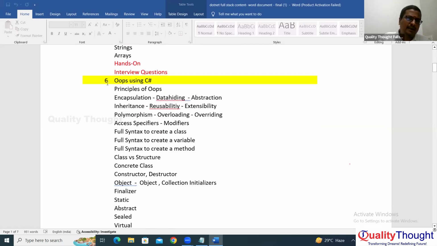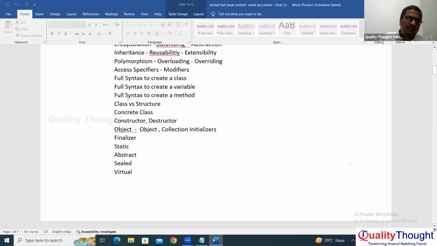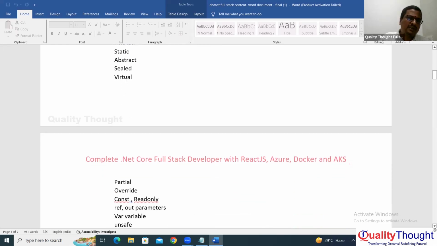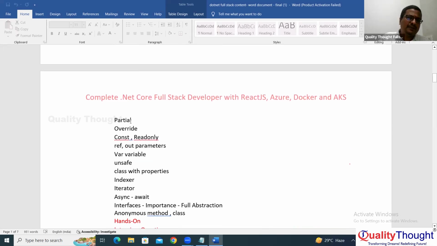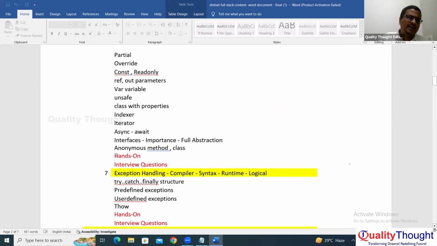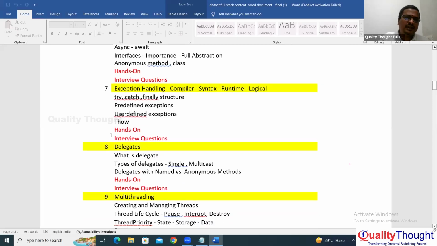Next, the most important chapter is OOPs using C#. So the principles of OOPs, data hiding, encapsulation, polymorphism, and how to create the different members of the class. These are all different types of methods, different types of variables, different types of functions, all asynchronous programming, everything we cover here. Again, at the end of the OOPs, hands-ons and interview questions. Next, exception handling, which deals with errors, and its related hands-ons and interview questions.